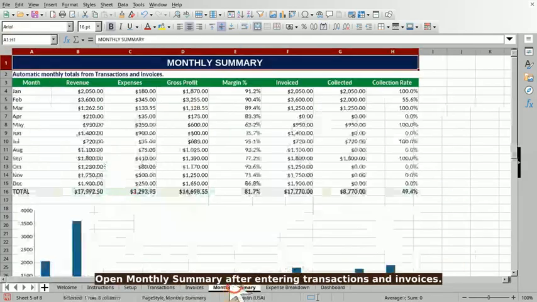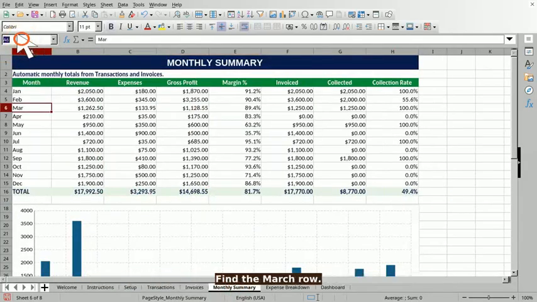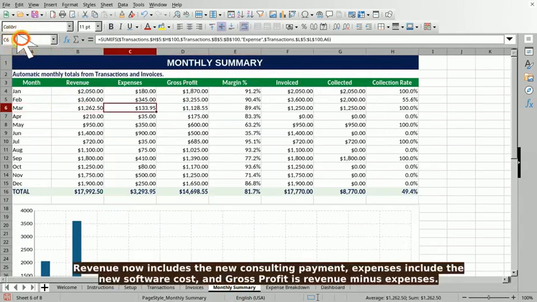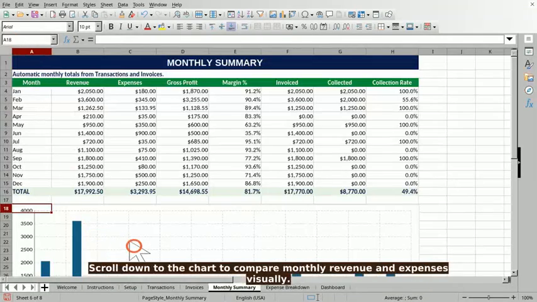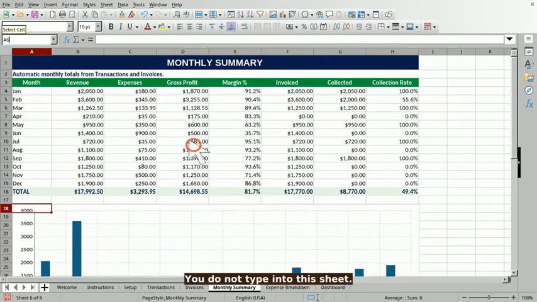Open Monthly Summary after entering transactions and invoices. Find the March row. Revenue now includes the new consulting payment. Expenses include the new software cost, and gross profit is revenue minus expenses. Invoiced and collected come from the Invoices sheet, and collection rate compares the collected amount with the invoiced amount. Scroll down to the chart to compare monthly revenue and expenses visually. You do not type into this sheet. You use it to review results.